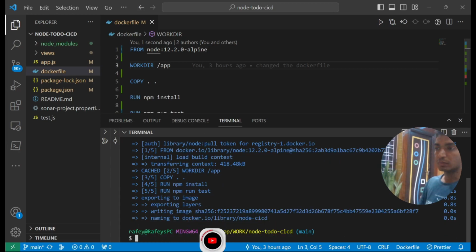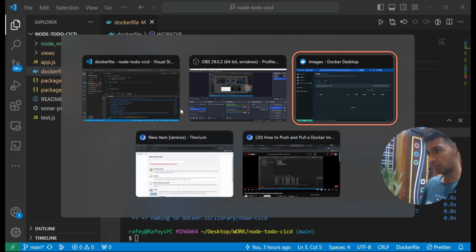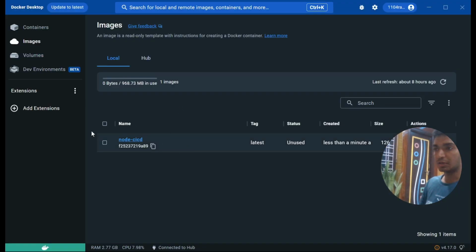Yeah, so the image has been created. We can verify that here. When you log into your Docker Desktop, you can see in the Images section that the image has been created with the name node-cicd.